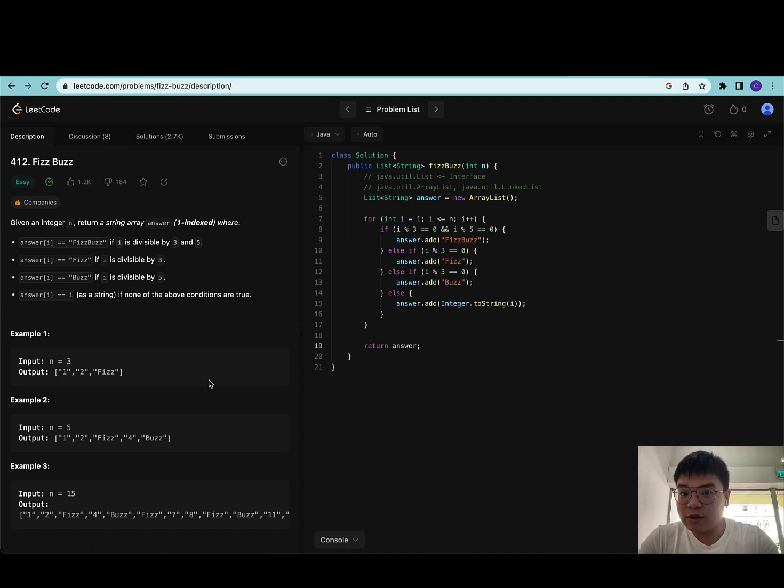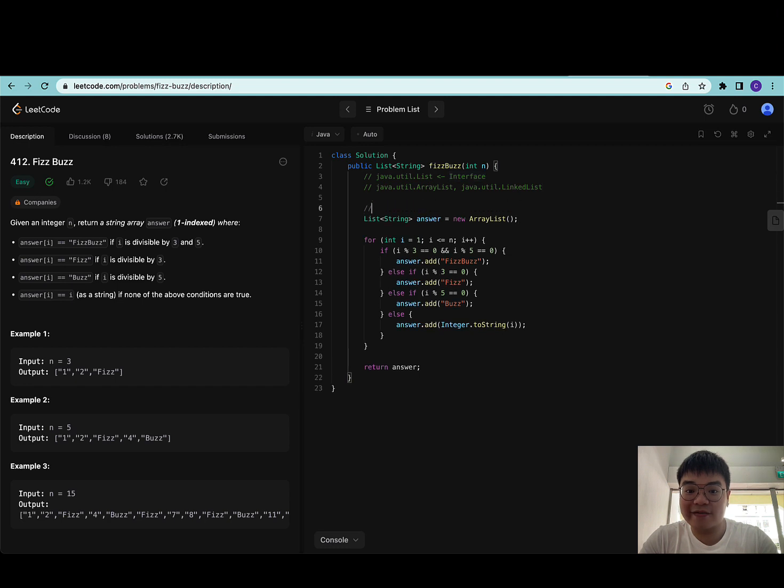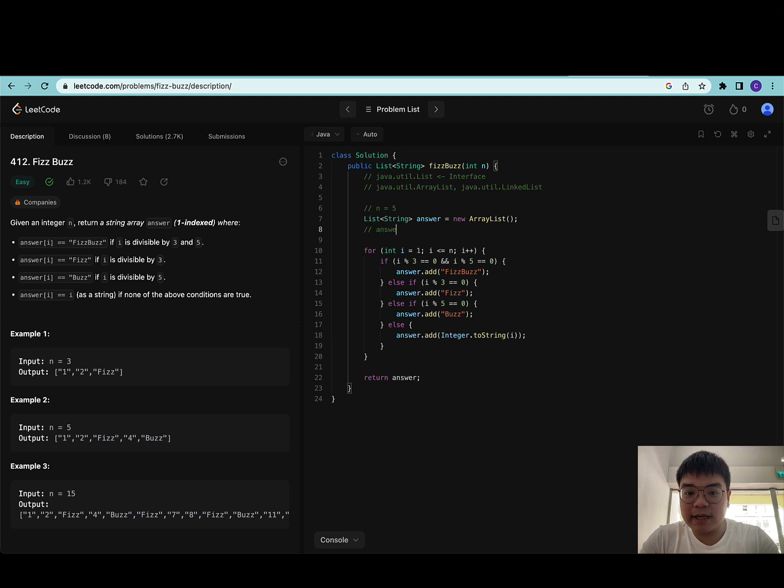To make it easier to visualize how this algorithm works, let's try it out with a sample test case. Let's use the second test case in this case. So let's let n equal 5. Let's also initialize the answer using this notation over here to keep track of its contents. The first iteration is i equals 1, and in this case, 1 would fail the first condition. 1 is not divisible by 3 or 5. 1 is not divisible by 3. 1 is not divisible by 5. So we will add 1 into the answer over here.